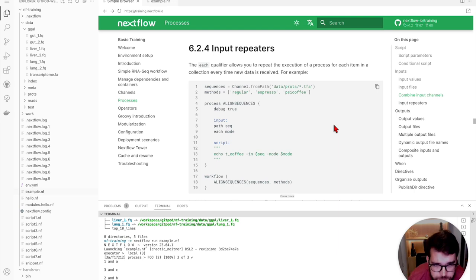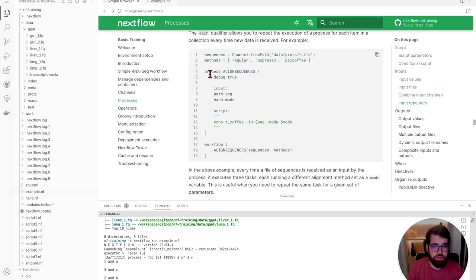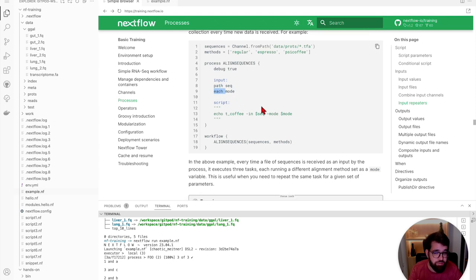One very interesting thing you can do is the each qualifier. So maybe you want to do some repetition. This example is very nice. You have these TFA files, and let's say you have three methods, regular, espresso, and PsyCoffee. So you could have a line sequences process that will get some sequence file, and you want to do this same file three times with different modes. So I'm going to run this command here with dash mode and the mode, which is regular, espresso, PsyCoffee, for the same file. So you want to repeat this process three times, just changing the mode. And that's why you have the each mode. So this is the repeat qualifier. It can be very useful in some situations.